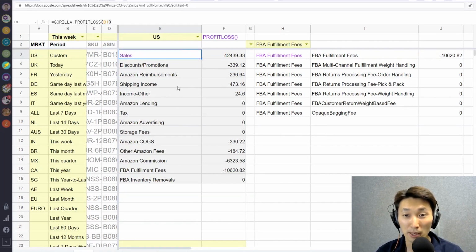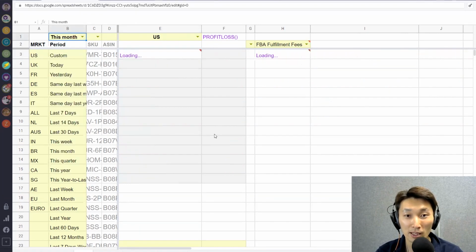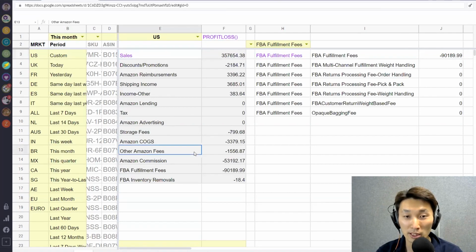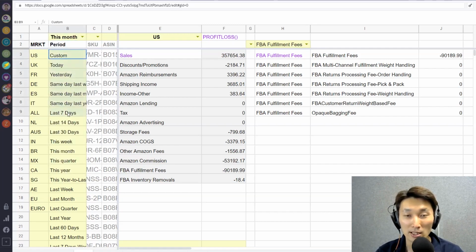And because it's spreadsheet based, you can make it very dynamic, very customizable, because now I can change this to, let's say, this month, and then the formula will detect the change, and you can now get your P&L for this month. Again, people may not know it, but this dropdown is just a basic Google feature, and I just created a dropdown based off all of this. So this is just a small sample of the different types of periods that we offer.